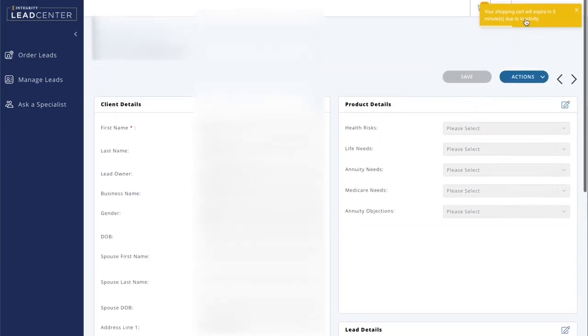I want to quickly point out that you have an alert here that the shopping cart will expire in 5 minutes. So you do have 15 minutes to check out with your cart that you've created, and the timer will pop up to remind you that your cart is about to expire. So if you got distracted by someone calling back in, you can always quickly and easily go back to the cart and check out. That way you don't lose the leads that you had drawn up for yourself.